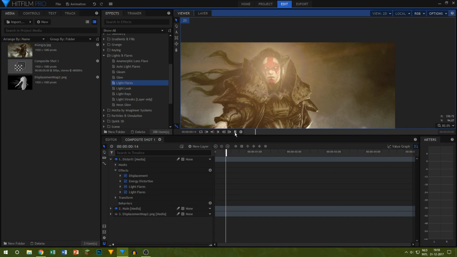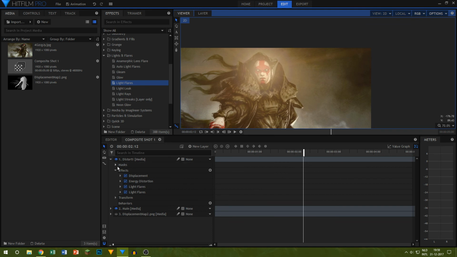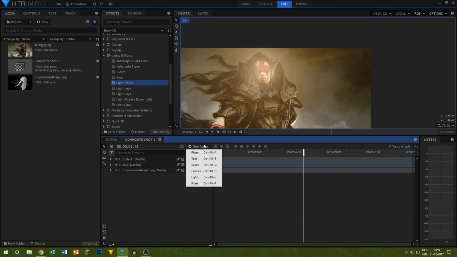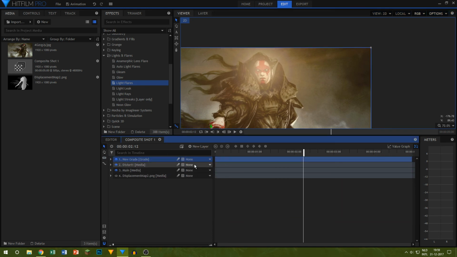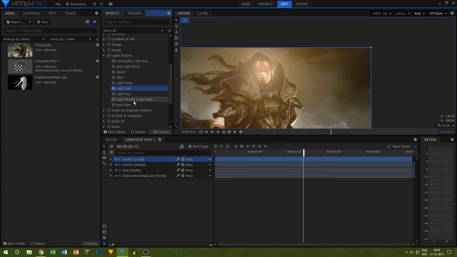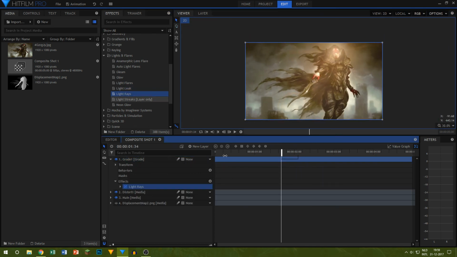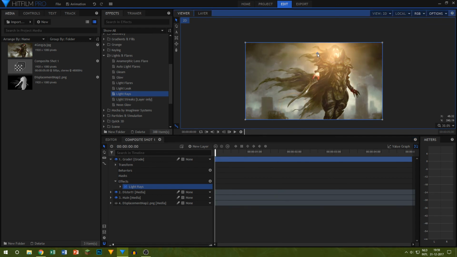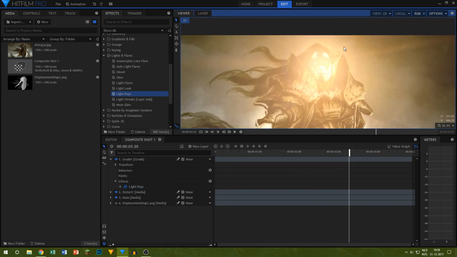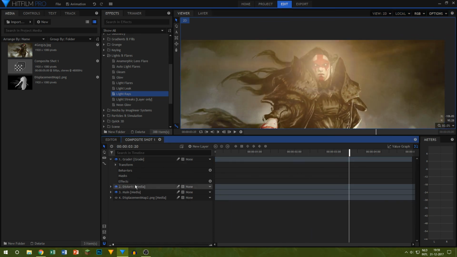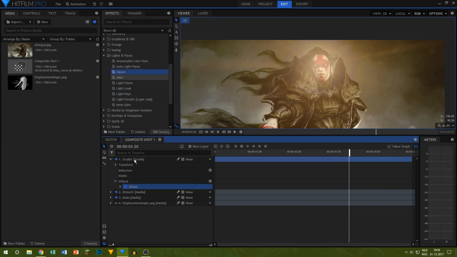So then you have the light. Then I'll add a grade. So that's grade 1 over here, on which I'll add light rays. That might be a little too much. Gleam.